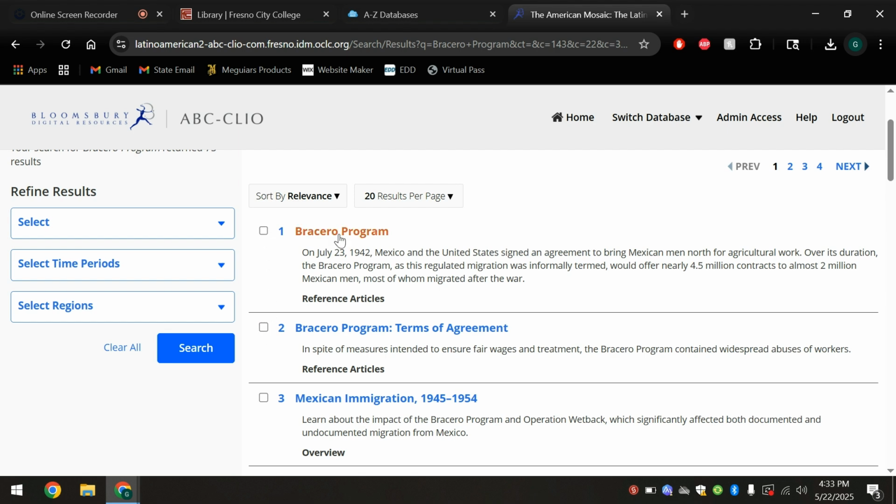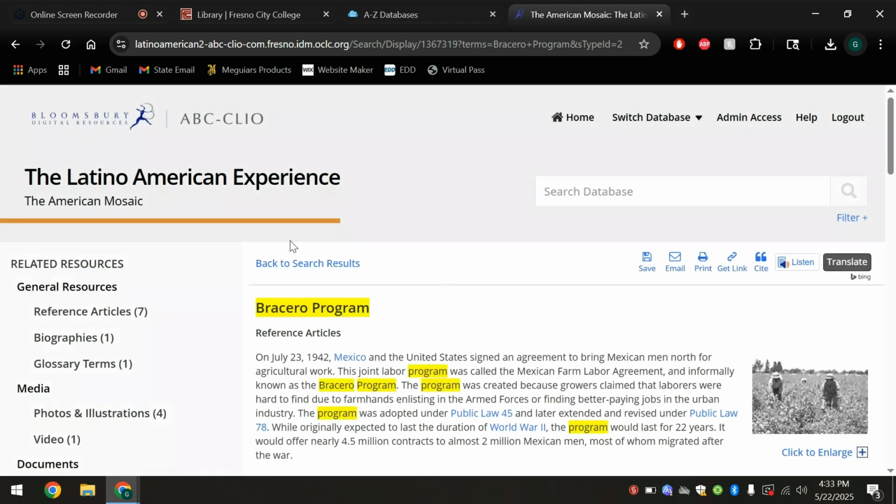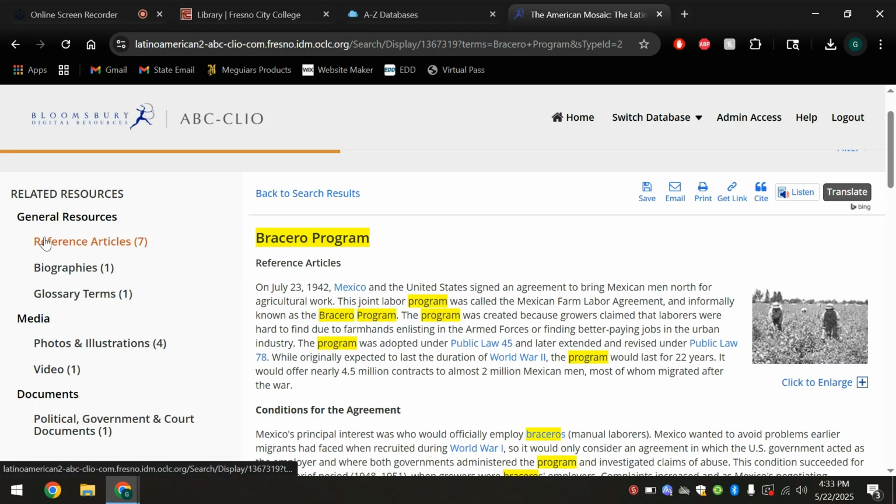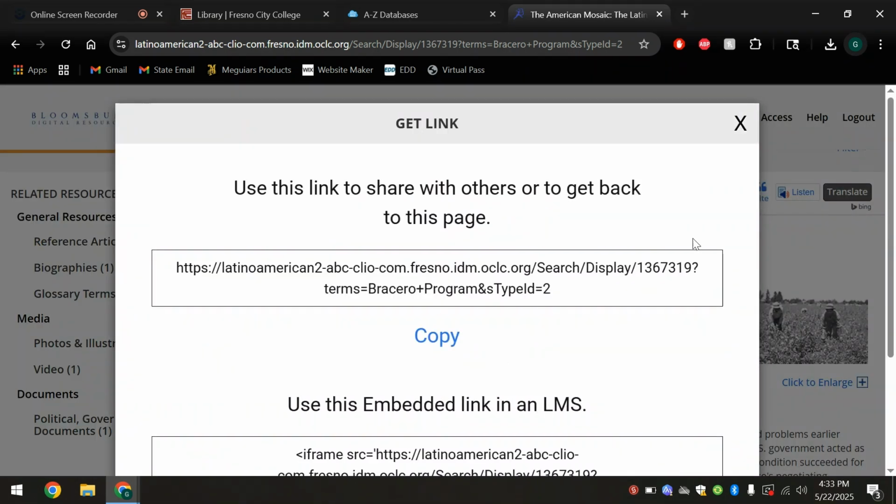Let's click on the resources and see what more information we can access. On the left, we can see what categories this resource falls under. We can see that there are 7 reference articles, 1 biography, and 1 glossary term, and other media and documents. As we can also see, there are highlighted words that appeared in our search bar to help us narrow down what we need to look for. Near the top of the page, we can see some similar tools from previous pages, but now we see some more. A different one that we can see is the Get Link tab, where we are able to access the link and share it as we please.